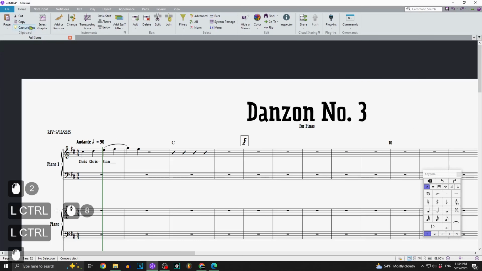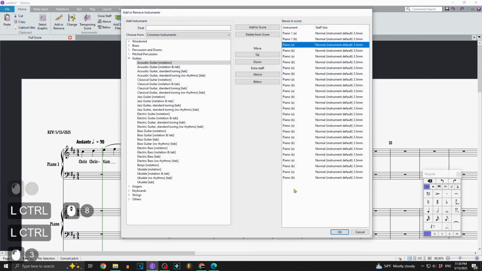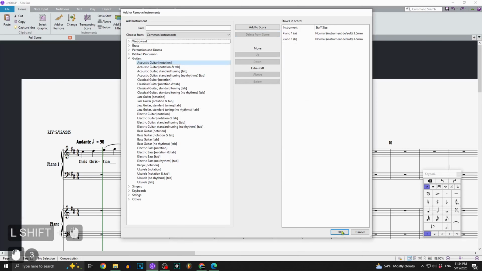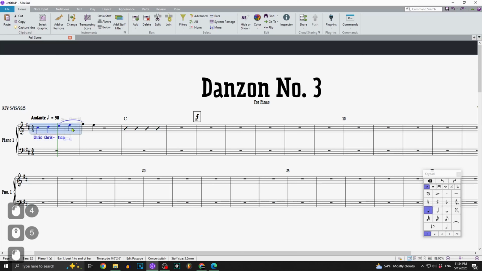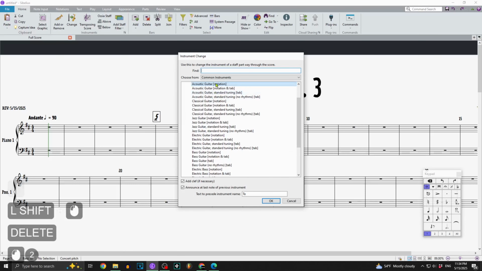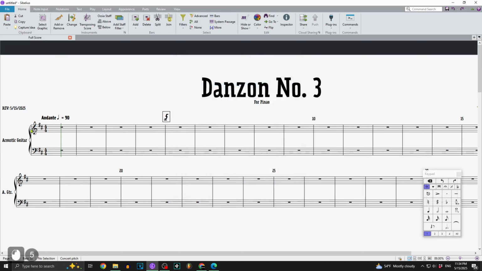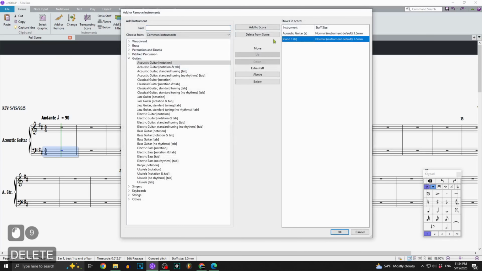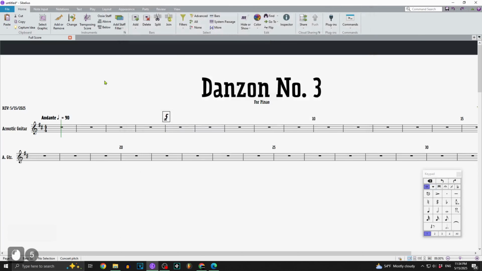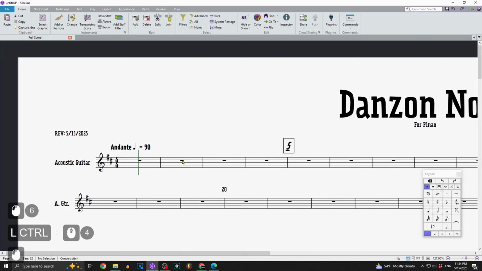So what would probably actually be better for me to do is to delete all of these. Delete from score. Yes. I'm sure I want to delete it. Very sure. Delete this. And then I'm going to change the instrument to a guitar from the start. But we still got two staves, so let's go ahead and delete that. Yes. Bueno.